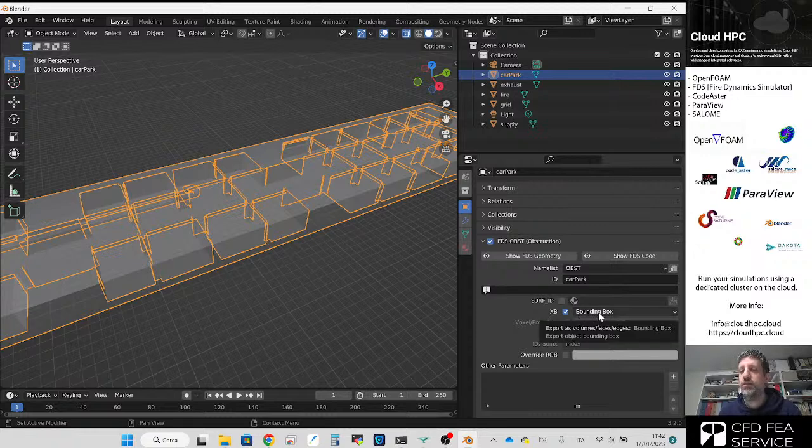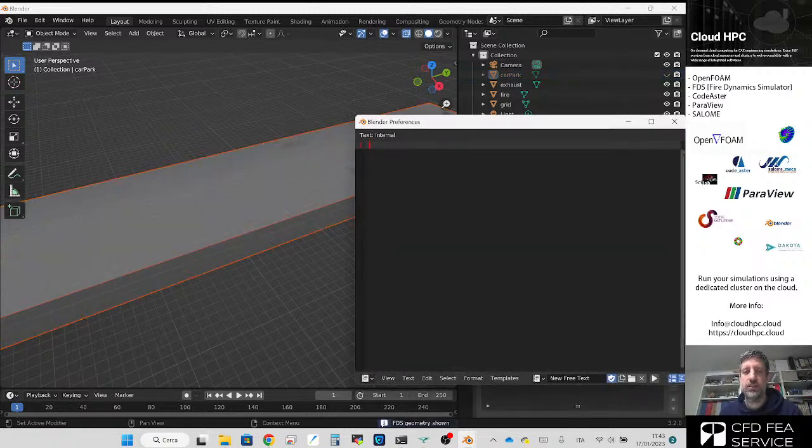So I can use the bounding box of the car park geometry. Bounding box means the minimum and maximum X value, Y value, and Z value. So I just create a rectangle that actually involves all the car park geometry. So by selecting XB, I activated that and just leave bounding box, and then I press show FDS geometry.